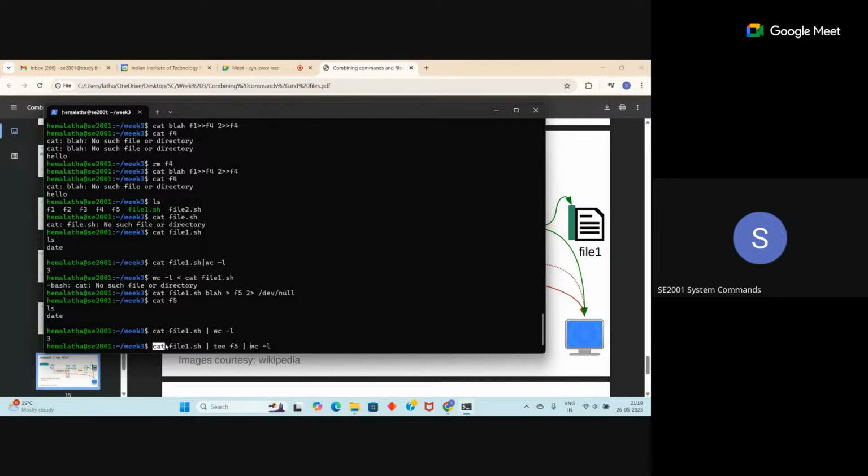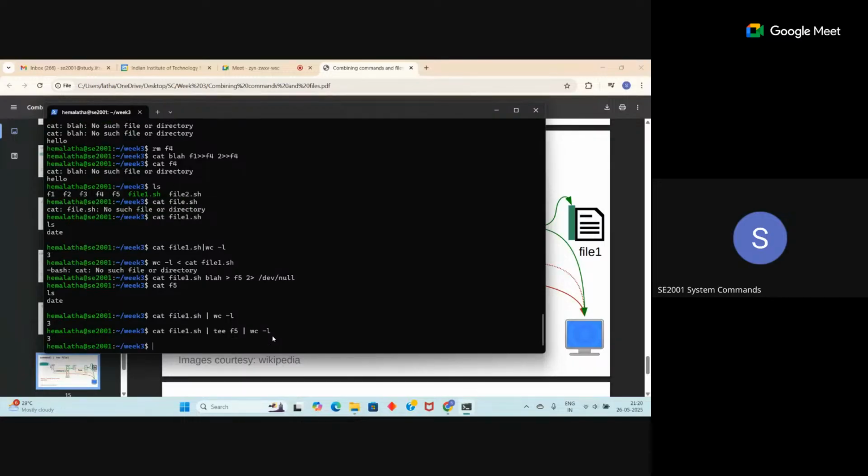So that means first the output of this file, tee f5 means what will it do? It will store the contents of this file in f5 and also redirect that to this command. Whatever the output of this is, it will store it in f5 as well as redirect that output to this command also. If I run this, then after that if you check f5, you'll have the same contents, the same output of this particular file.